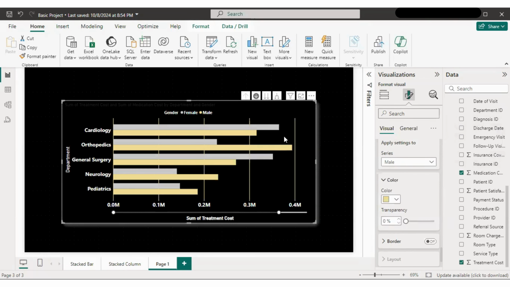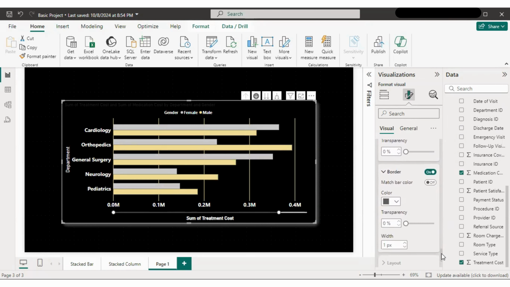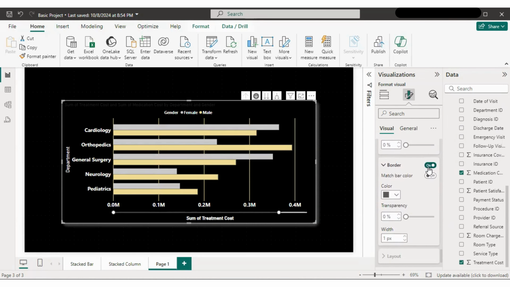Now if you want to draw the border of the bar, you can do this with the help of this one. Just enable this and you can define the border, like the width of the border and all. I'll just disable it because I don't use it. Okay, so this is done.